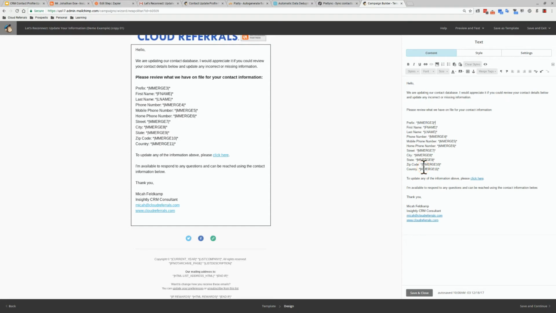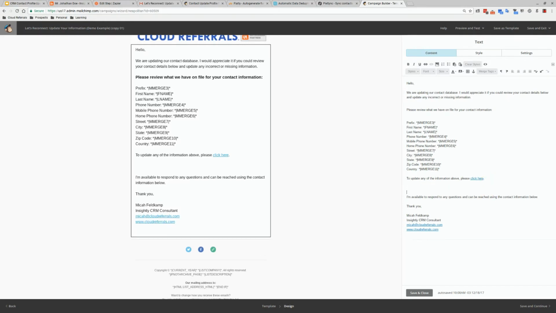And then what we call the profile update link in MailChimp, if we're specifically requesting that they update their contact information, like in this email design, then we use the update profile merge link. So let me show you how I did that.